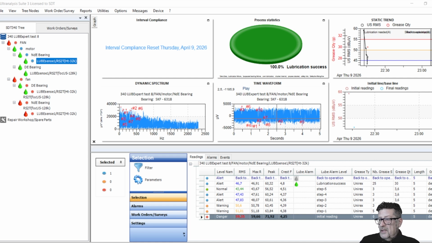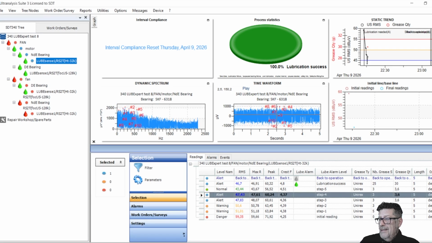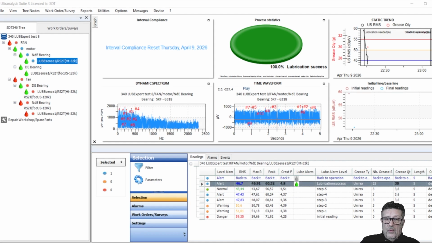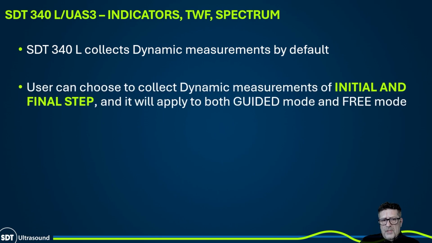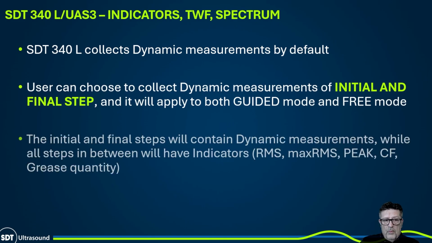It looks like this. You can see the initial measurement, initial reading. We have time waveform and spectrum and all the indicators, RMS max, RMS peak, and crest factor, as well as grease quantity in later stages. Each step in between contains the same information, time waveform and spectrum, and also the final one contains time waveform and spectrum. The other option is that we can choose initial and final step, and it will apply both to guided mode and the free mode, however you lubricate, in whichever mode you choose.